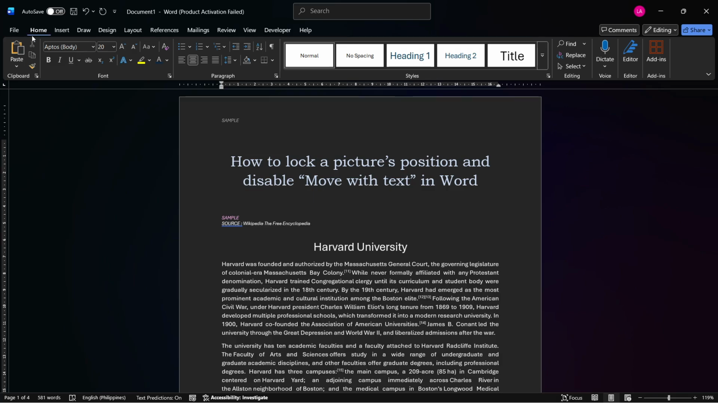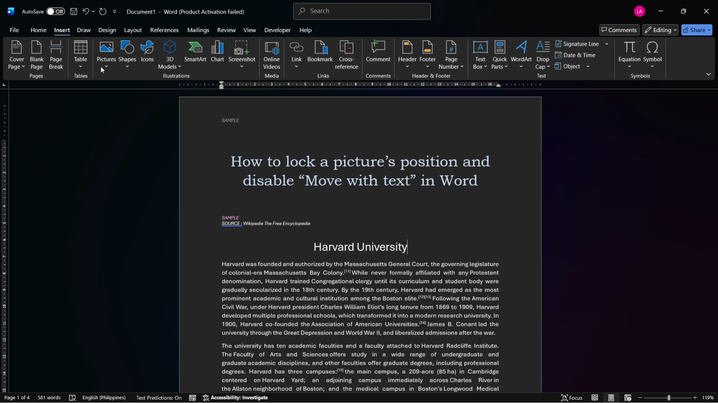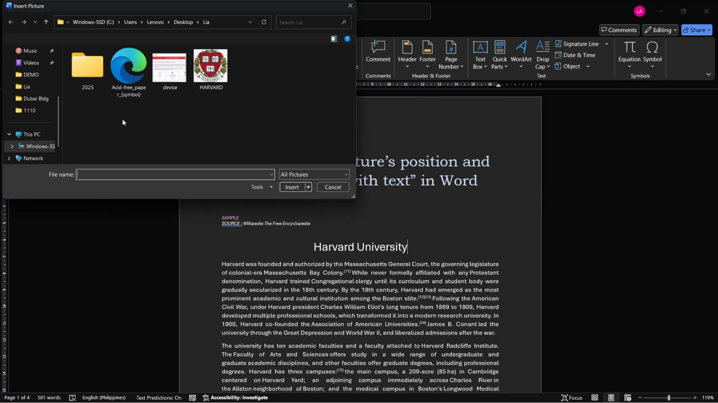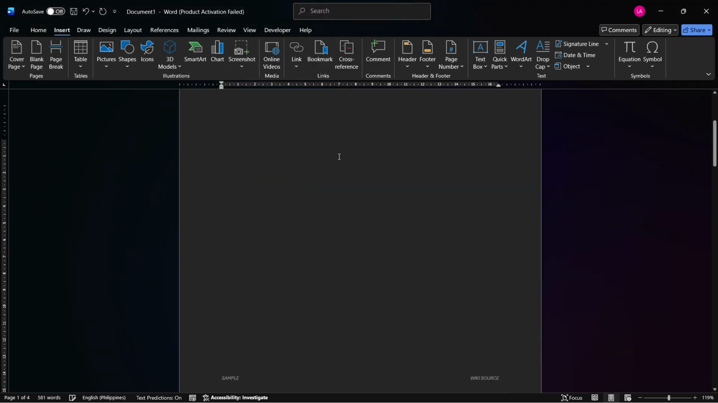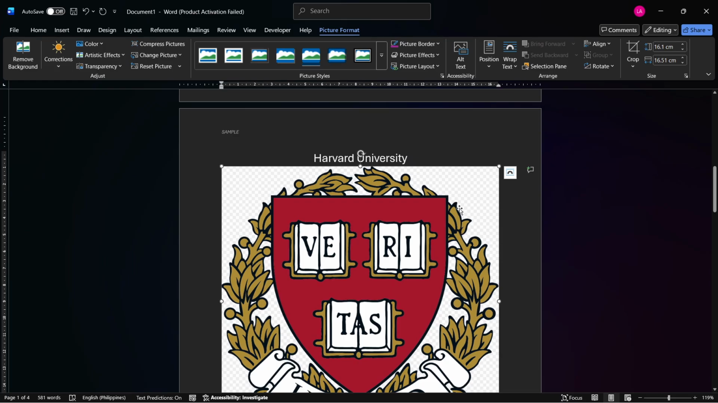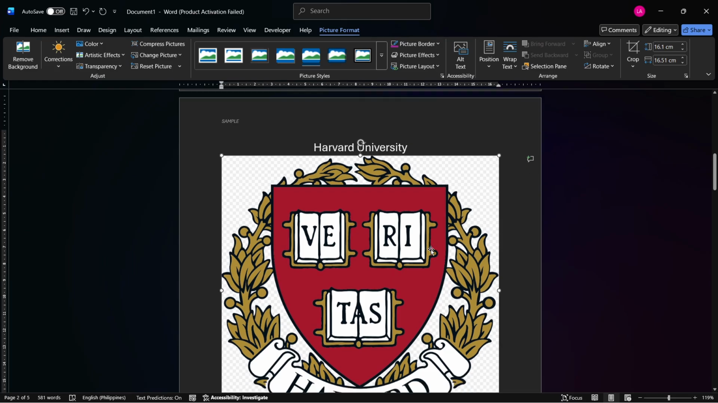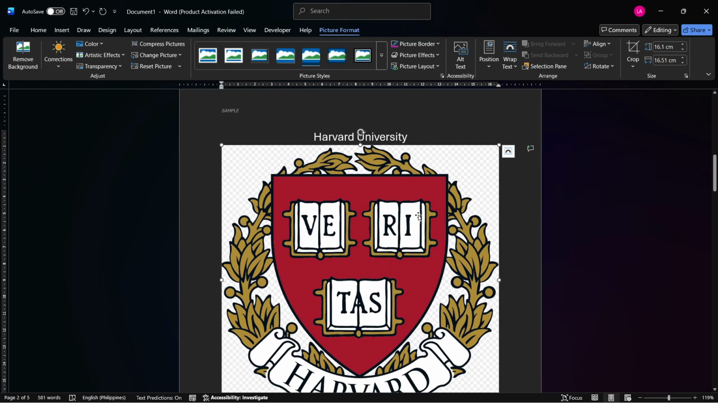First things first, let's get your picture into the document. Open Word and navigate to the Insert tab on the ribbon at the top of the screen. Clicking on Pictures will present you with a couple of options. Choose This Device if your picture is saved locally on your computer, or select From Online if you want to pull an image from the web. Once you've found your image, insert it into your document.